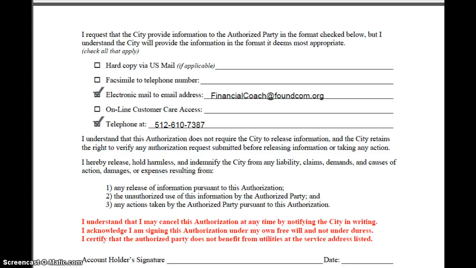The next page tells the City of Austin how they can provide information to us, and we prefer electronic mail to the Financial Coach email, or by telephone to my extension. Those are already checked and filled in for you. You won't have to do that.